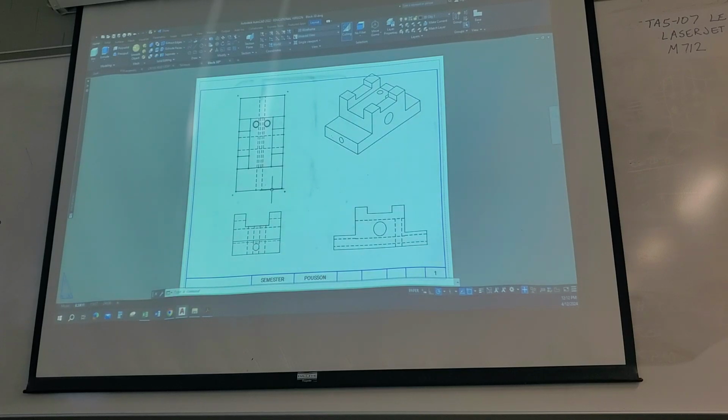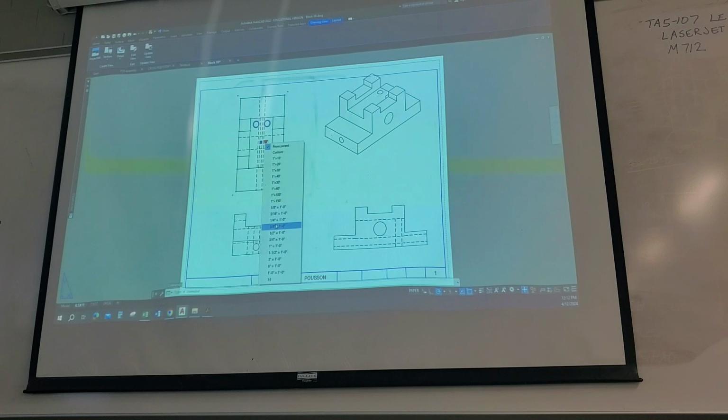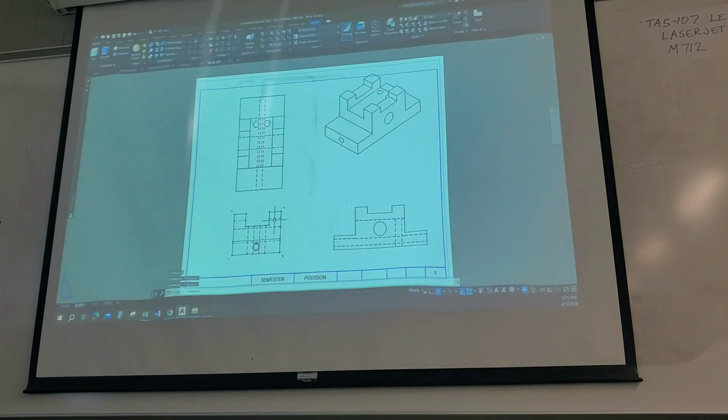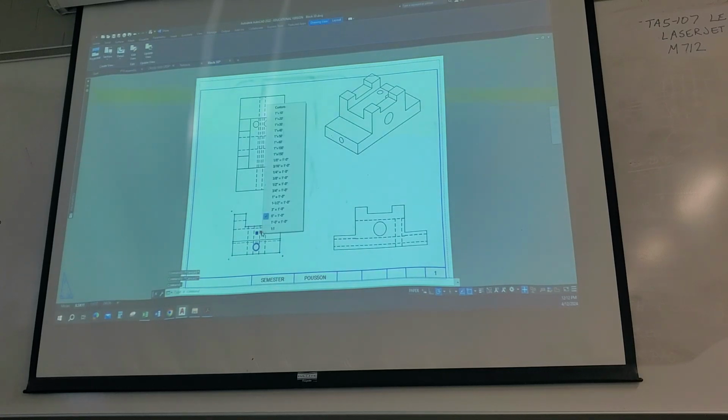So I can individually change scales, but that's just a bad habit to get into, because now you have to change this one and you have to remember to come over and change this one and this one. If you just come to your parent view from the start and change that scale, it'll change all three of those, all of those views.